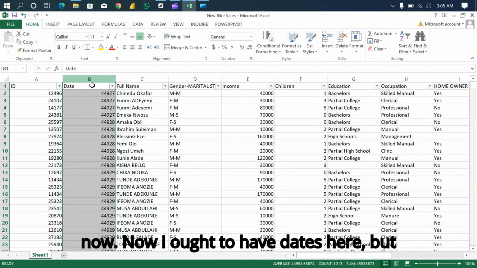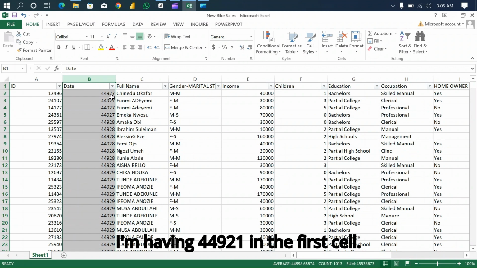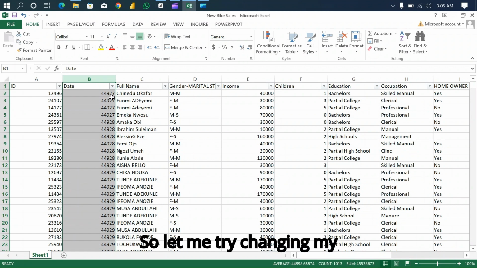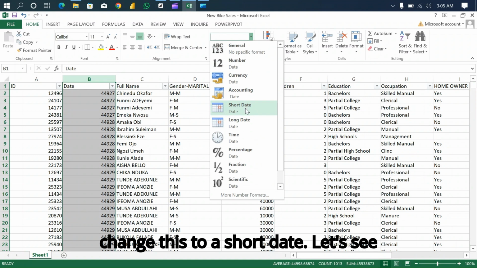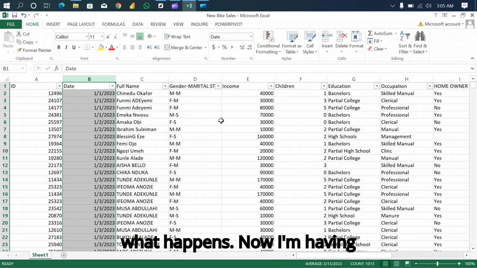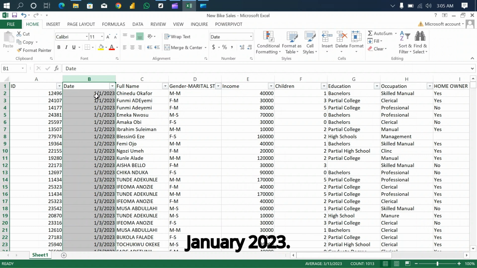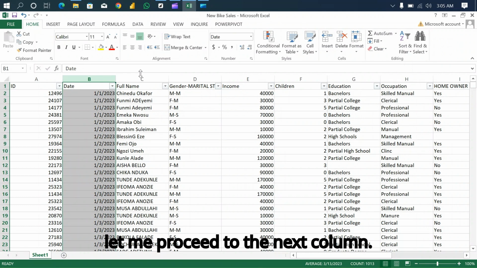Now I ought to have a date here, but I'm having 44921 in the first cell. So let me try changing my format first. I'll select the column, I'll go to my Home tab, and here I click on this and I'll change this to a short date. Let's see what happens. Now I'm having an actual date. This is the 1st of January 2023. So this particular column now is in its right format. All right, so let me proceed to the next column.